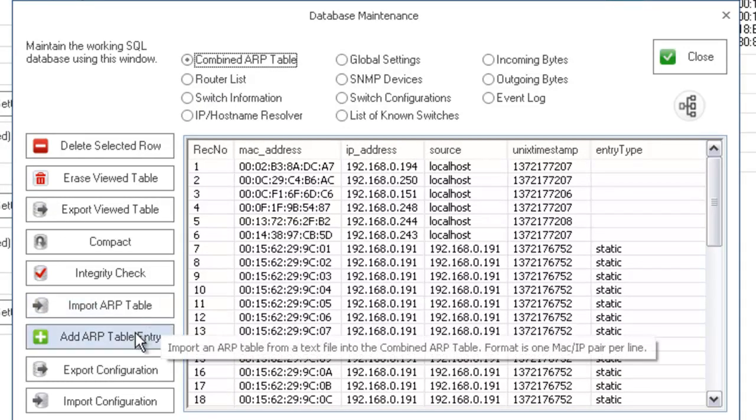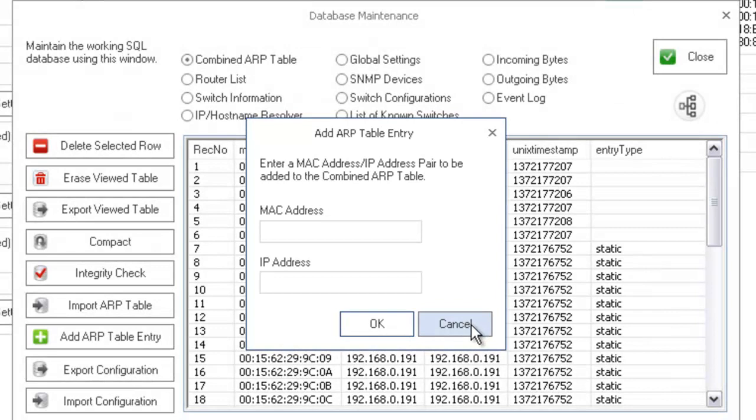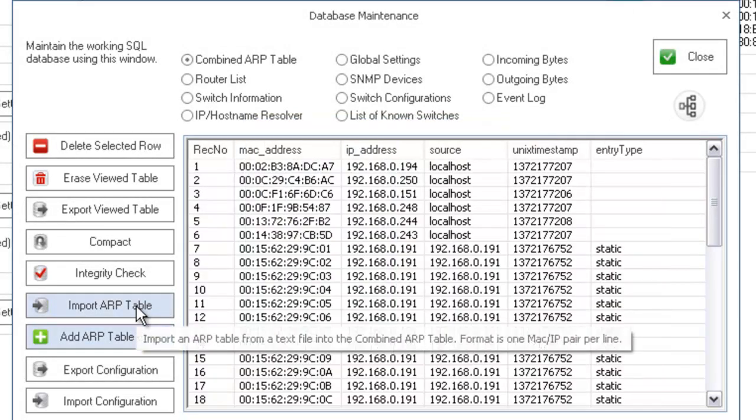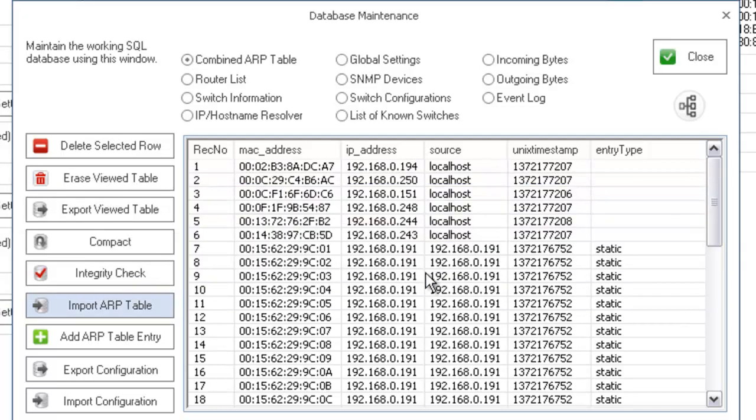First of all, you can put an ARP table entry in by hand. This is a static entry. You just enter the MAC address and the IP address. It's kind of labor intensive to do it that way, so we have another way of doing it using an ARP table text file. Each entry is tab separated, MAC address followed by an IP version 4 address on a single line. If you happen to be in an enterprise where you have many static IPs such as printers or servers, even workstations for that matter, what you can do is create this ARP table in a text file, and then you can import it in here and it'll become static.